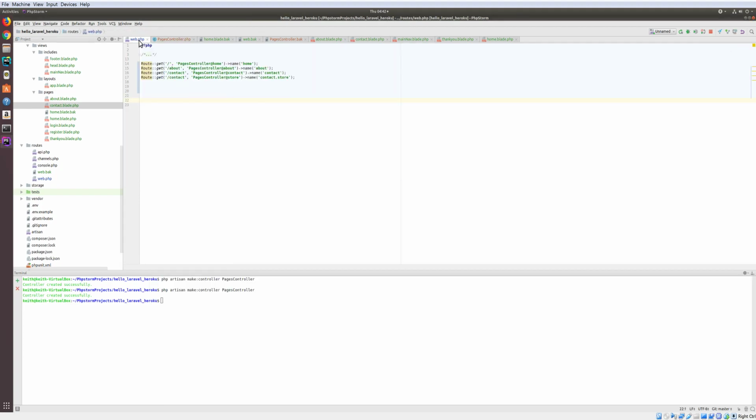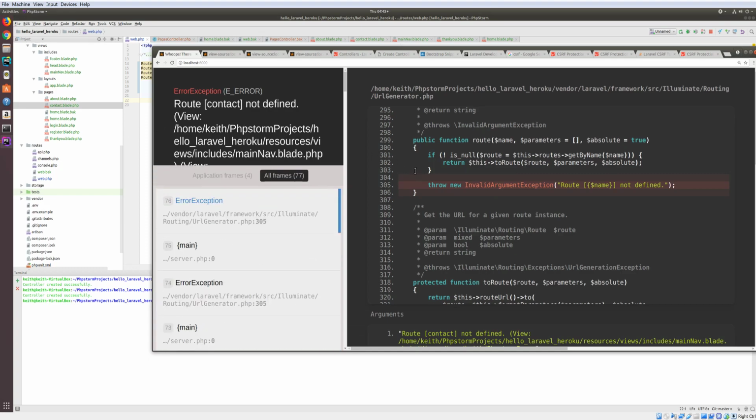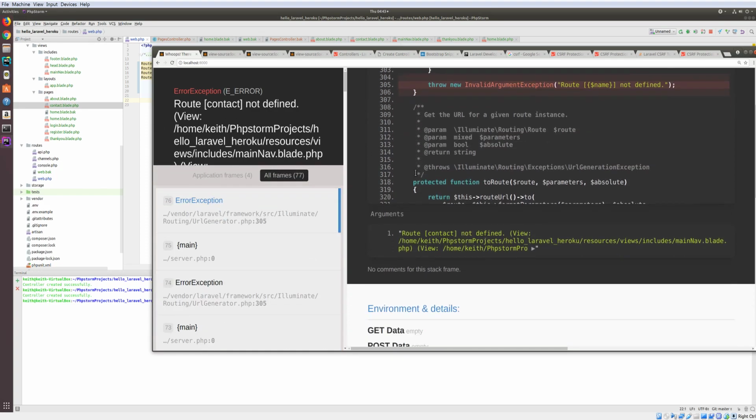Let me see, I changed something here. Route name, contact. The way I figure this out is: route contact not defined, in PHP includes main nav dot blade. So this is telling me that inside my main nav blade file I have a route called contact that's not defined.